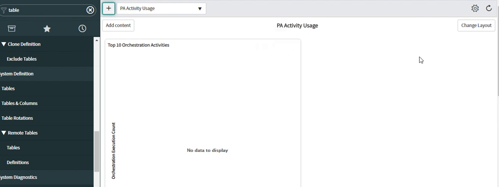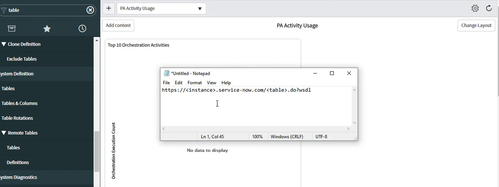So to start off with the basic syntax, just like we had an endpoint for a REST API, to connect to SOAP Web Services, the endpoint format will be something similar to this: instance.servicenow.com slash table name dot do question mark WSDL. So this is kind of a syntax or the sample endpoint to connect to a ServiceNow table.